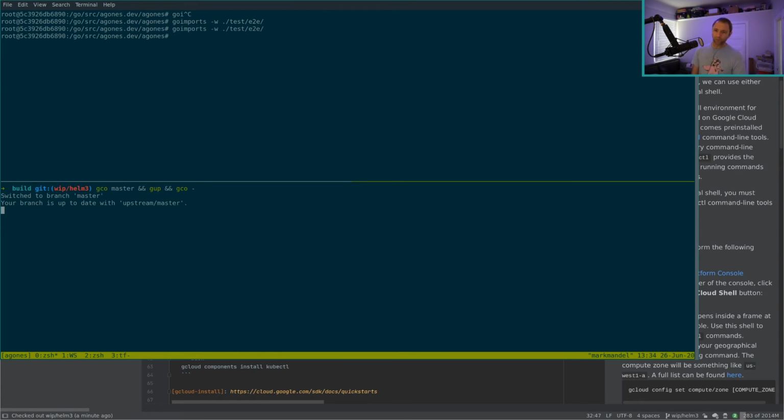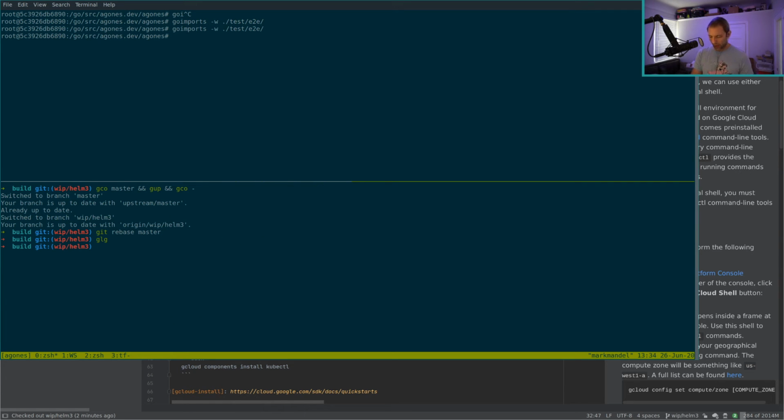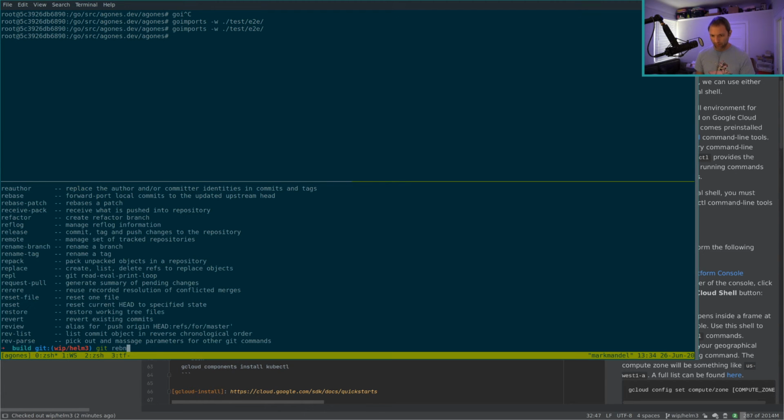So I'm going to check out master, make sure master's up to date. All right, I'm going to rebase master. So actually, more recently, I just did the Terraform changes. I think I did both the Terraform changes and the development tooling changes for Helm 3. So I could actually separate them both out at the same time and have both PRs running in parallel too, which is super nice because they weren't necessarily connected to each other, even though they both came out of here. But let's do this, rebase master.